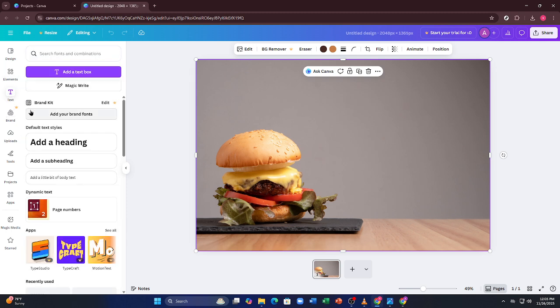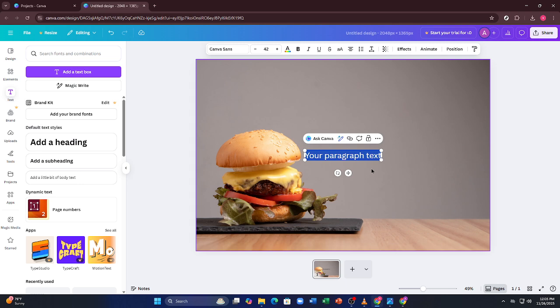Go to the Text tab, pick a heading style, and type whatever you need. Try matching the original font style if you want the edit to look realistic. Adjust size, weight, spacing, all that stuff.